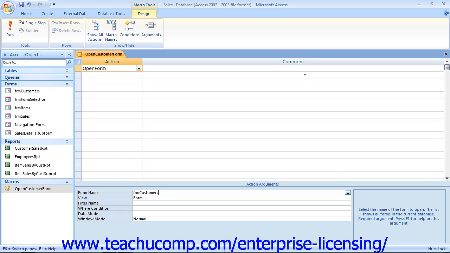When you write macros, you will need to know both the actions, what you want to do for each step in the macro, and the arguments, which are additional settings that specify more exactly what you want each action to do. To make macro creation easier, Access comes with a macro design window.